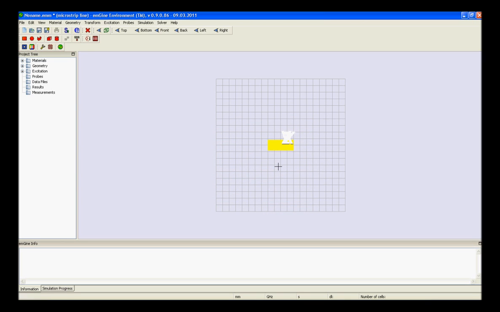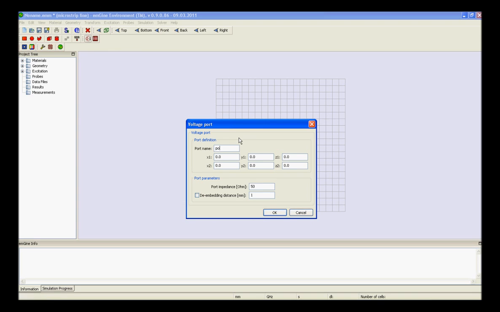Similarly, for the port 2, we need to give the name as port 2 and then define the coordinates as we defined previously. That is, we need to provide the values for x1, y1, z1, x2, y2, z2, post parameter values, and press OK.